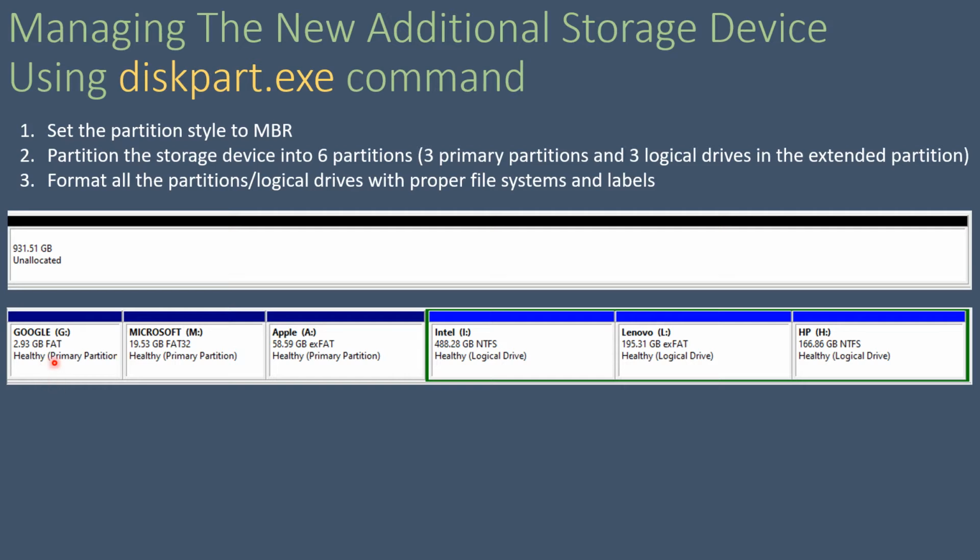As you can see, we have the first partition, second partition, third partition. These are primary partitions. And then I created one extended partition, and inside it I created three logical drives. And as you can see, each partition or logical drive has a label, a drive letter, and also a file system.